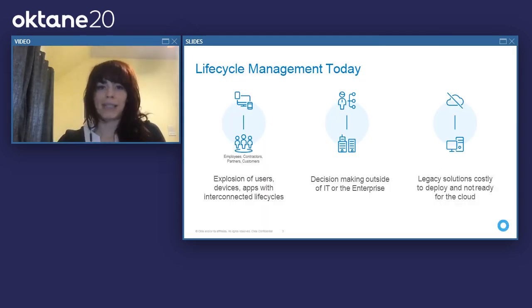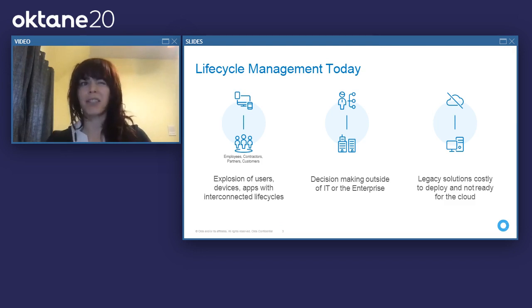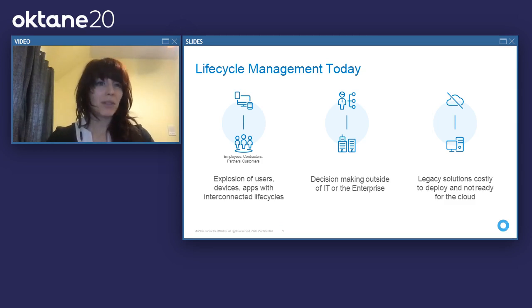Lifecycle management at all organizations is filled with a lot of challenges. We've got an explosion of users, devices, and applications. All of those need to be connected, right? Plus we have different types of users. We've got employees and contractors. Those are going to have different life cycles.